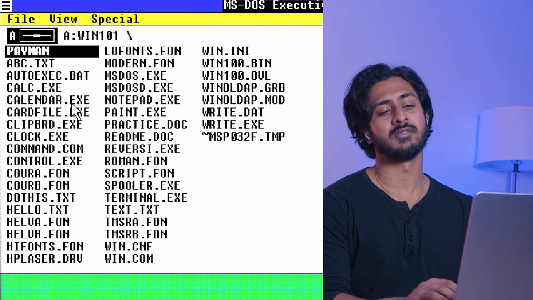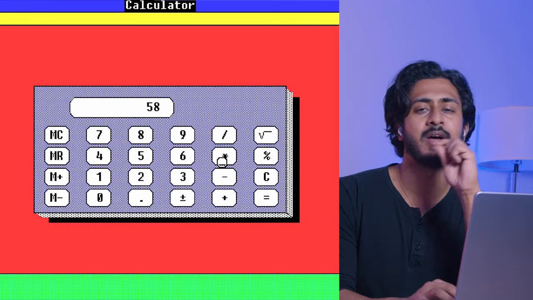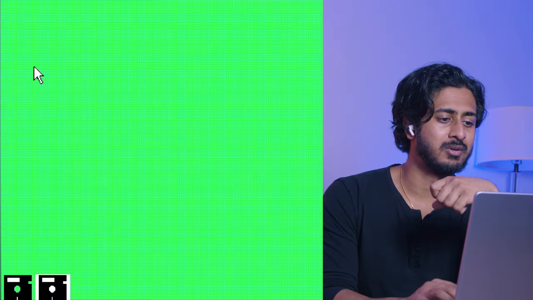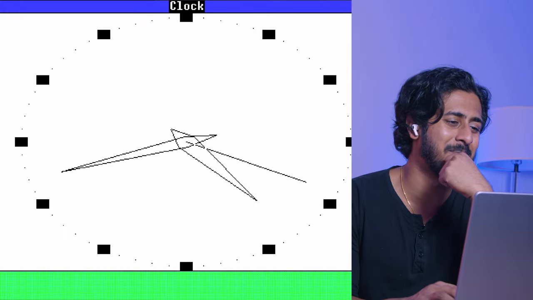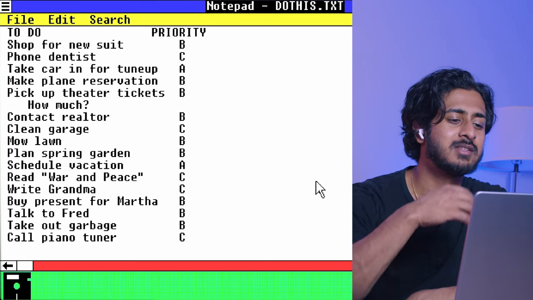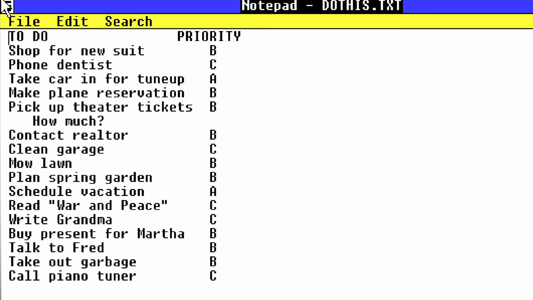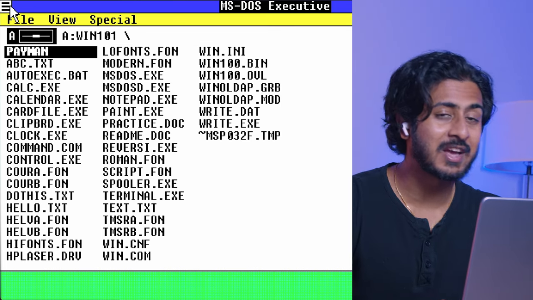Again, this is running off of a floppy disk. Not gonna lie, Windows 2.0 was a little softer on the eyes, you know what I mean? Close. I don't think I was supposed to do that. Whoops. Wait, how did I just do that? Phone dentist, priority C. Is this what people thought that we were gonna use computers for? Actually though, we do use computers for that, but not computers, we use our phones. Oh, I figured it out. If you double click that thing, that's when it goes back.